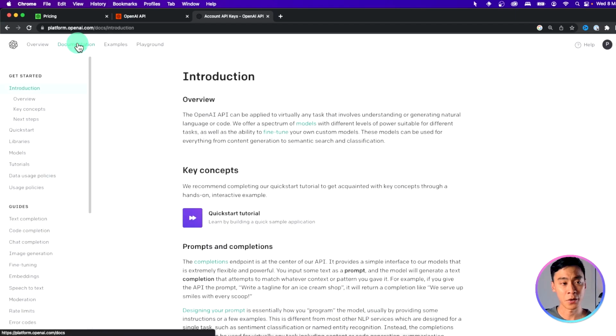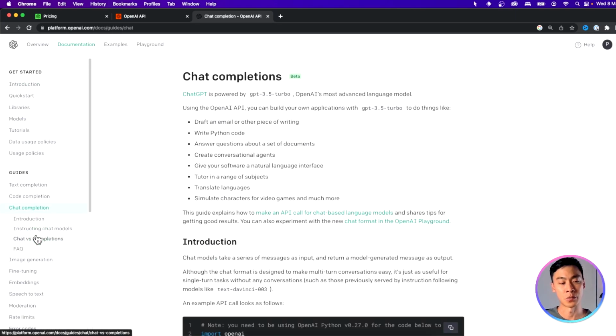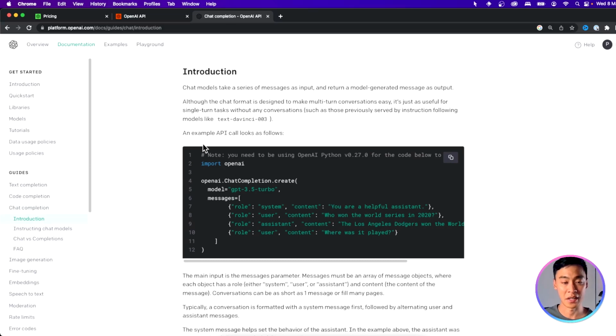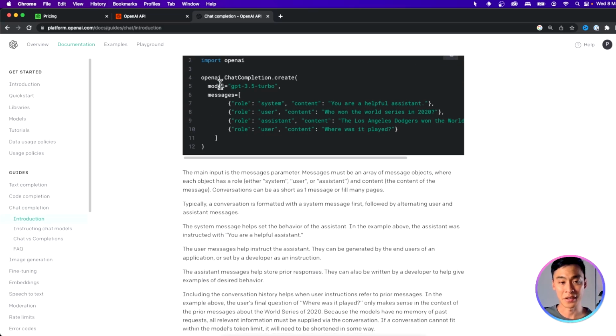And to do that, just click here on the documentation, and then scroll down and look for chat completion, which is the one we'll be using. And here you'll see a bunch of text explaining what it's about, an introduction, and a couple of code examples. And this is pretty straightforward.